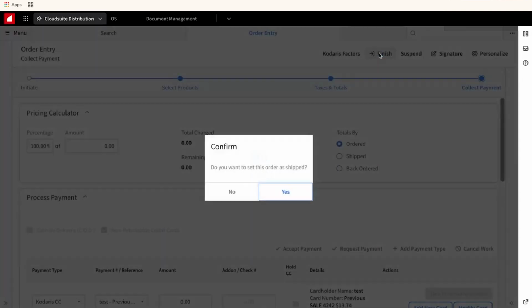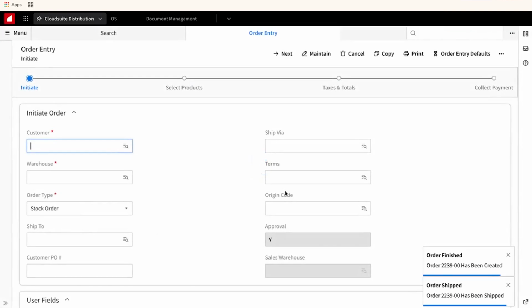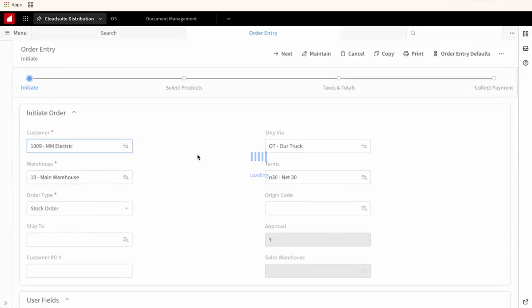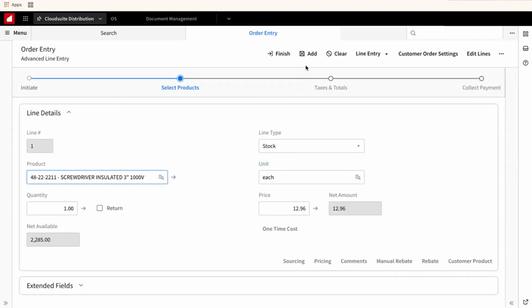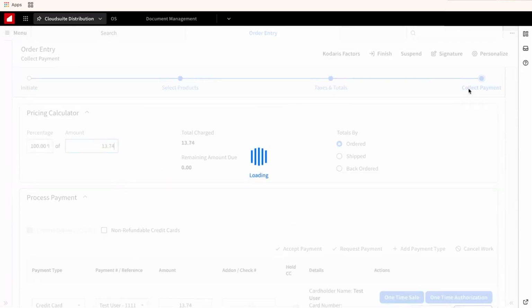So I'm going to go ahead and finish that transaction. Do I want to set it as shipped? Sure, I can do that. And just go ahead and enter another order here. So I'm going to enter a second order. I sell a lot of these screwdrivers, so we'll add that to the order. We'll jump over here and collect payment.